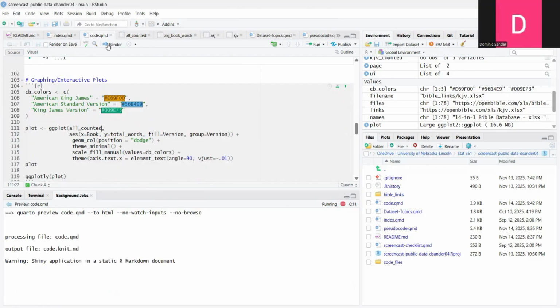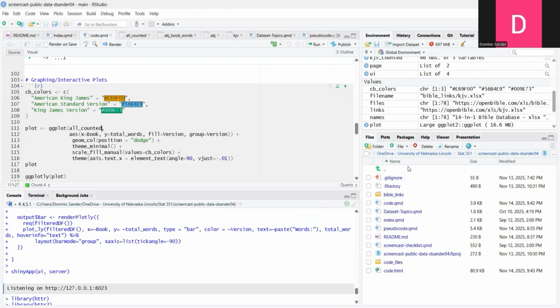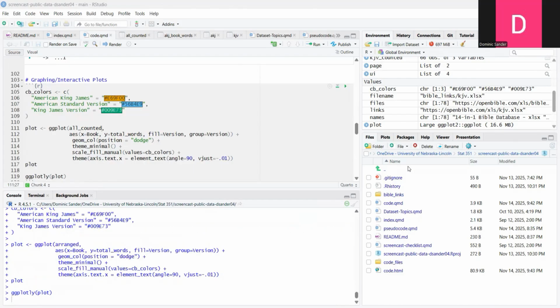Yay. Okay, we get a warning that our Shiny application is in a static R Markdown document. Oh, so maybe I should be creating that over here on the side. Create the file. Yes, I probably should. I'll do that, and then we'll call it good. But hey, here's our package. We got a Plotly package.